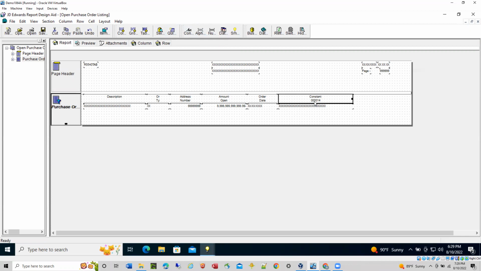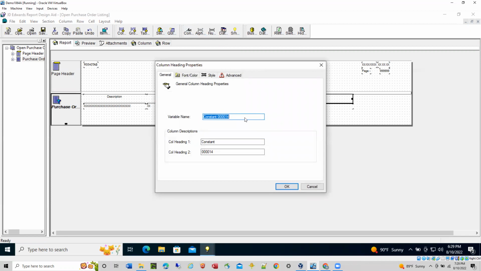And change the name of the constant to comments. Well, I'm going to change the variable name here too. This isn't part of it, but sometimes it can be confusing. But the column heading I'm changing to comments, and then heading 2, I'm just going to blank out and say okay.